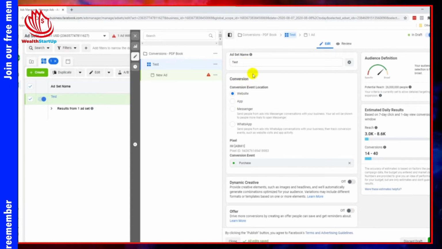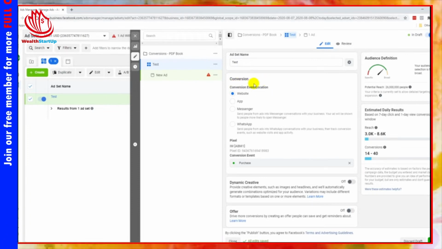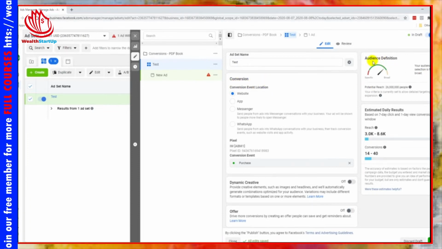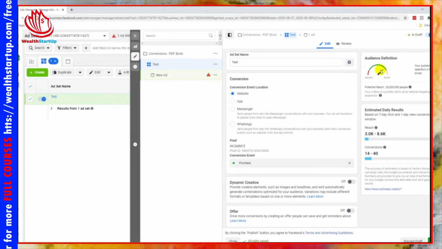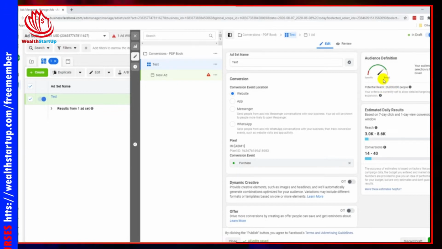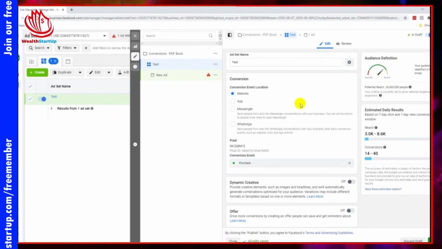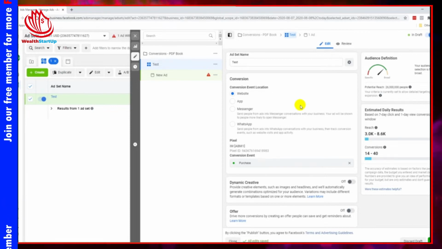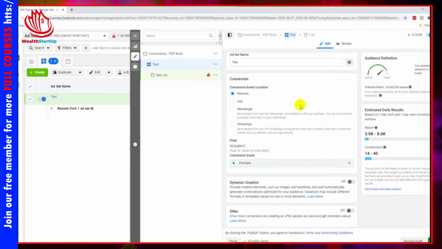Now you might notice something on the right hand side here. That's the audience definition with a potential reach, and there's a speedometer here of sorts. Now this account is showing Malaysia, but in actuality you can pretty much advertise to any country in the world.